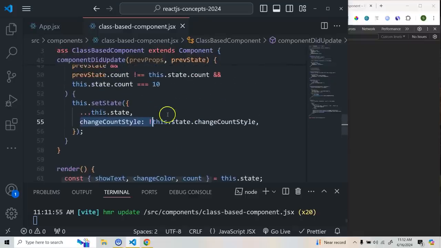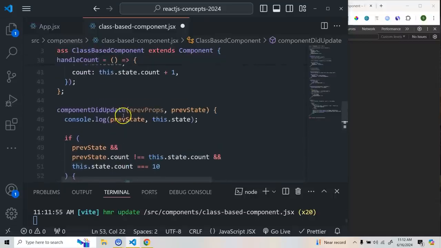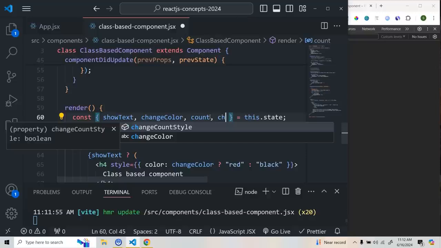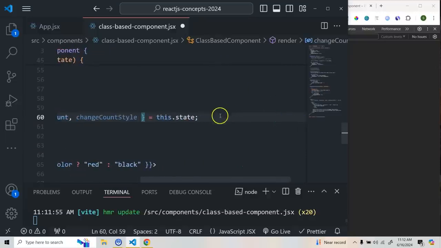So now here, or let's make this one as true only. I don't want to toggle this, so change count style will be true. Now see what will happen if I now log this change count style here.